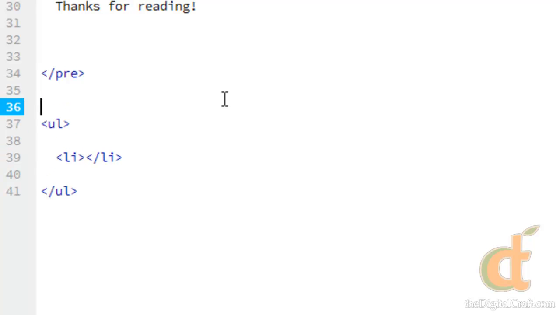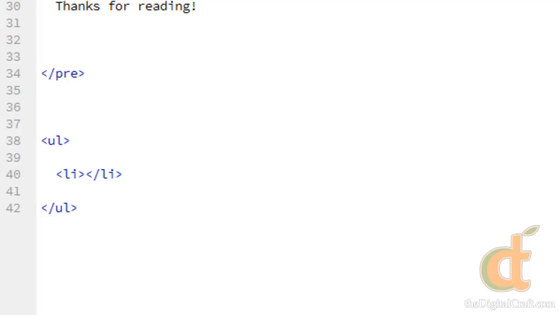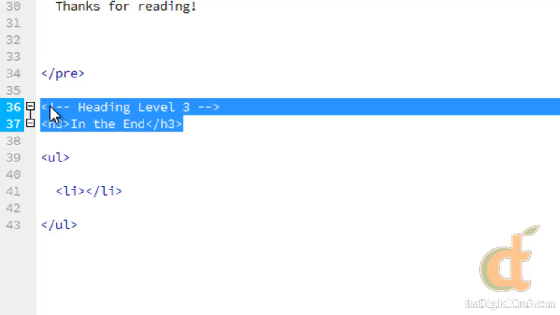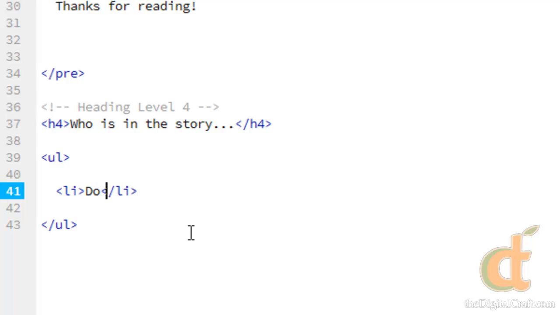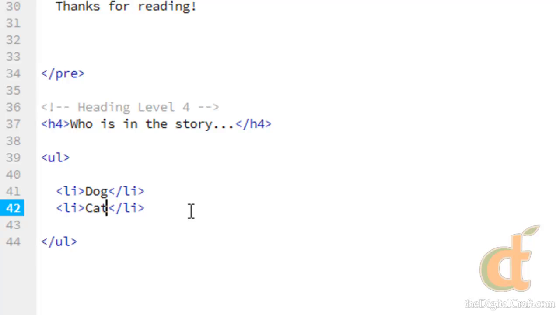So let's go ahead and, just for fun, I'm going to copy this up here and drag it down, and make this a heading level 4. And we'll use this unordered list to mention the two characters that are in the story. We have a dog, and that's going to be list item 1. So we create another list item below that, and we have cat.